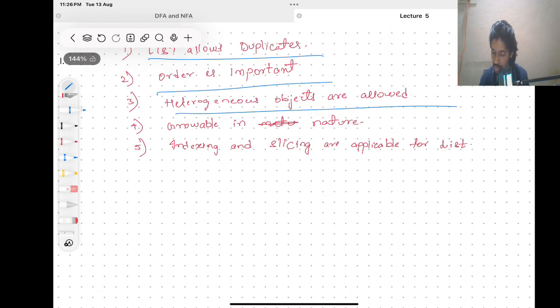Growable in nature, and indexing and slicing are applicable for the list. And the last and very important characteristic that I want to discuss here is that list is mutable. This is very important, because we have discussed what mutability and immutability means in our previous lectures. So I can say that list is mutable. What is meant by mutable? Mutable means changeable. We can change the content of the list. I can change the content, I can change the values, I can update the values. So the meaning of mutable is changeable, which means we can change the values.